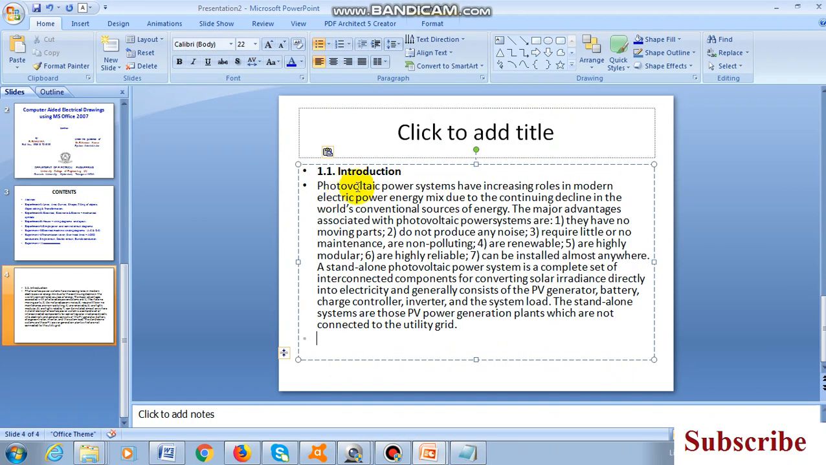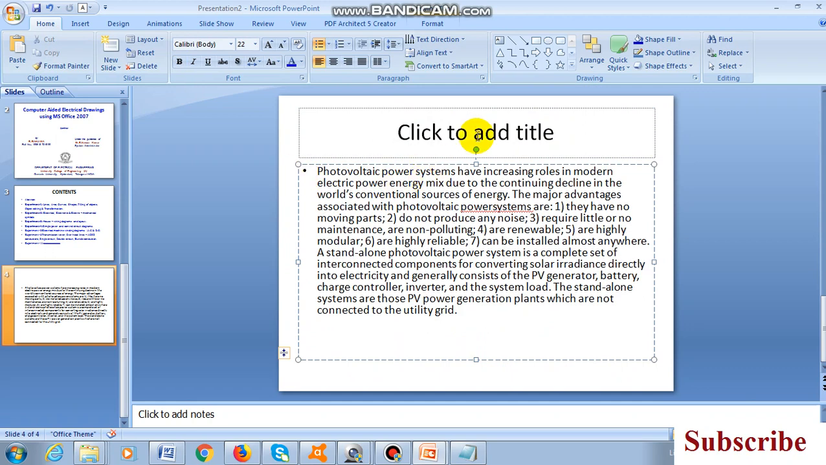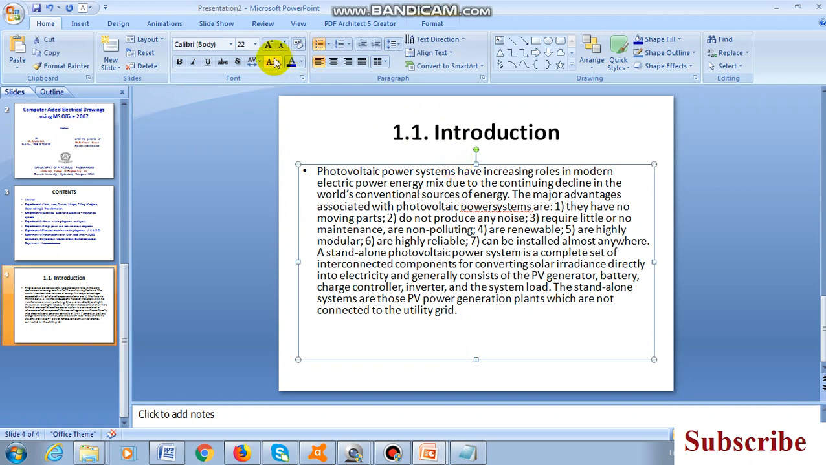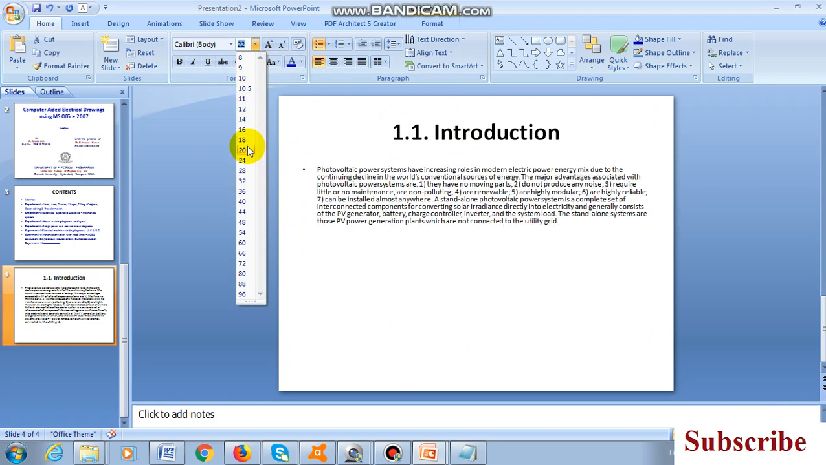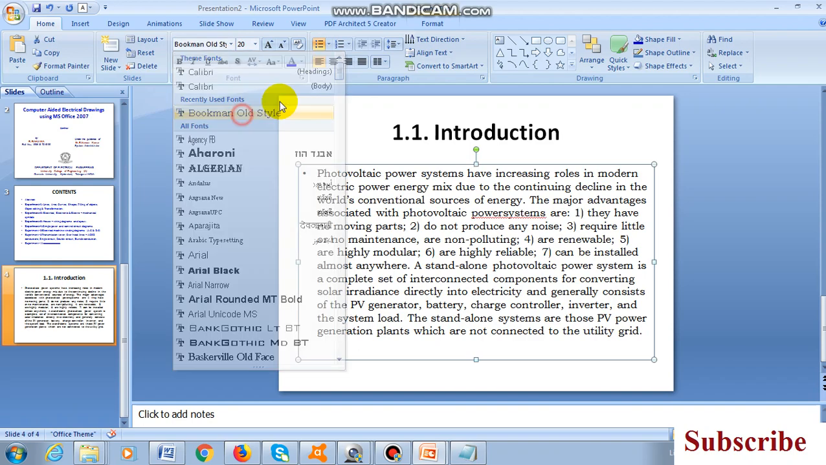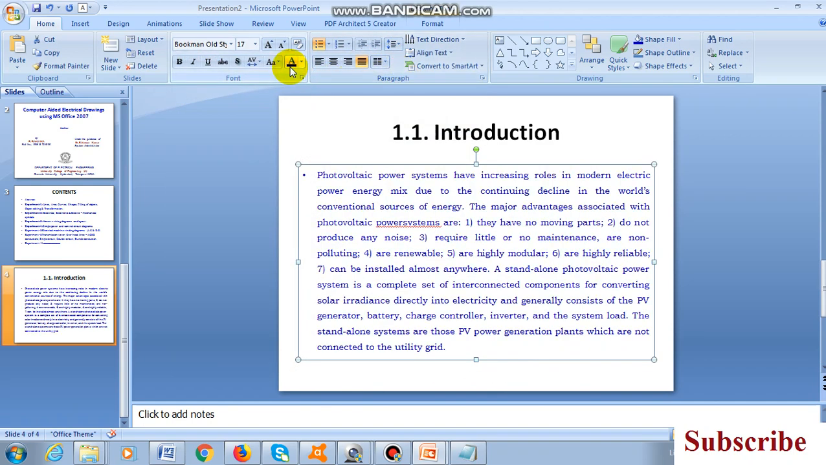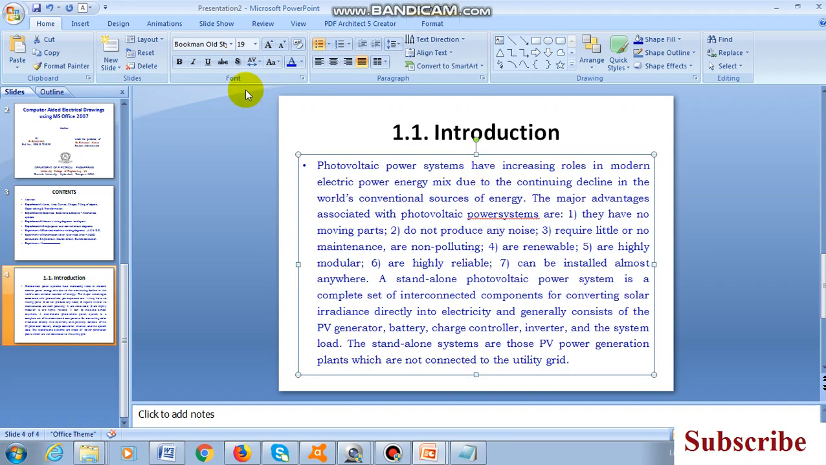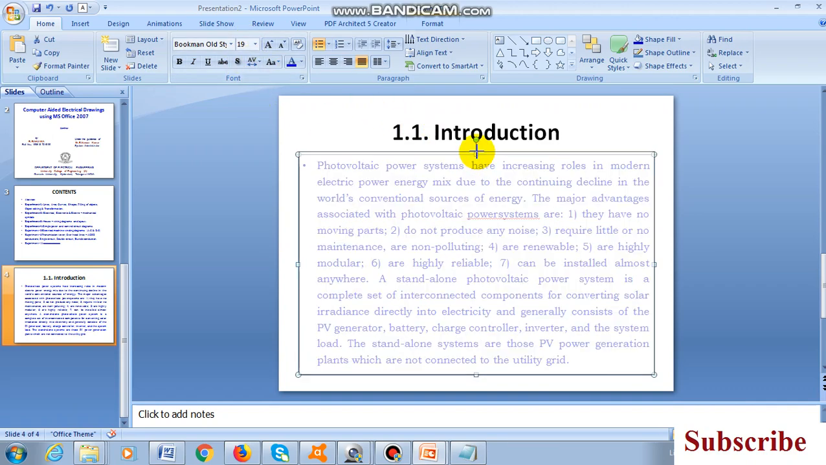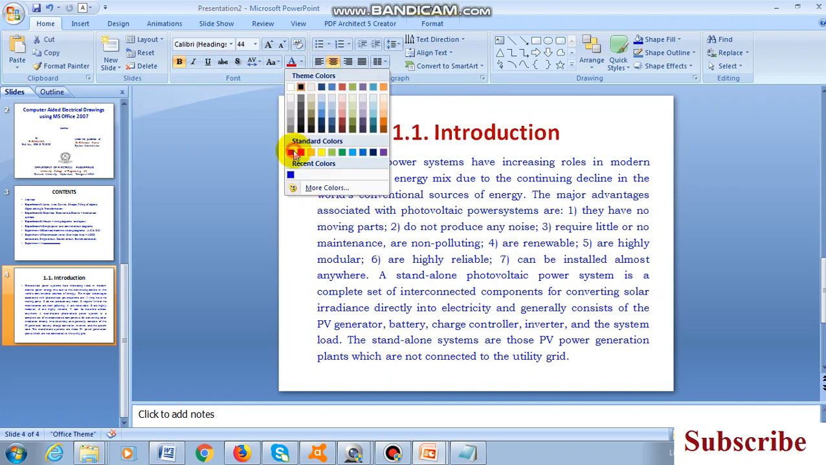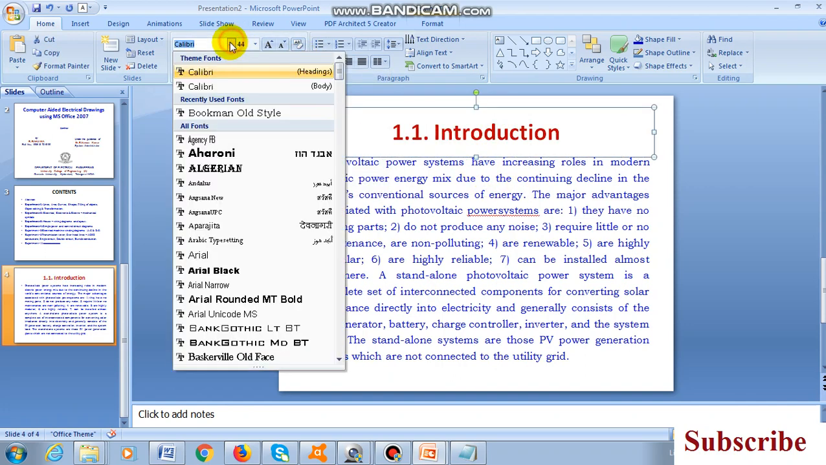This is the pasting. Make the headings into the title. Now I am taking 20, Bookman Old, justify, 1.5 spacing, and you give it a color. Don't drag to the left and right, you can drag up and down. It is 19, you can increase it to 20. Make this a red color and maintain the font for everything.